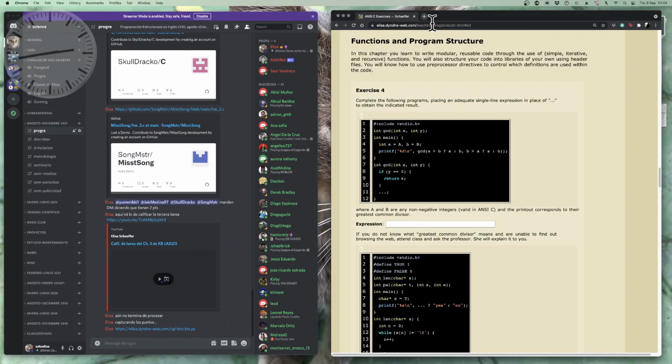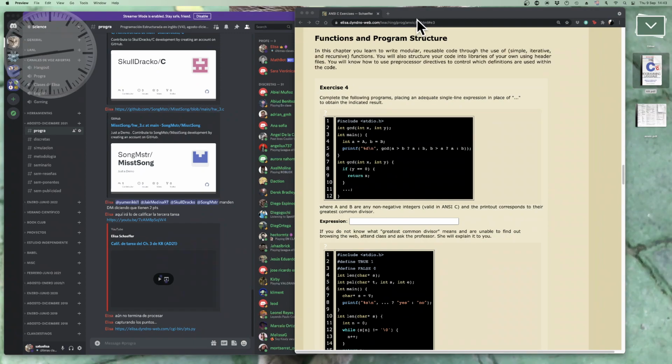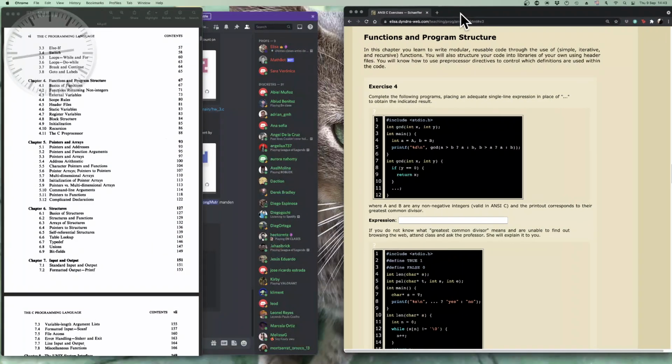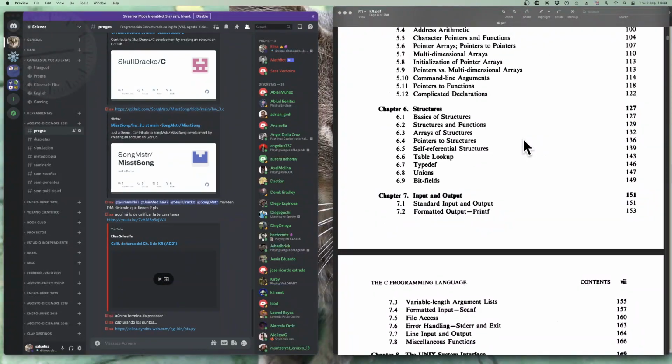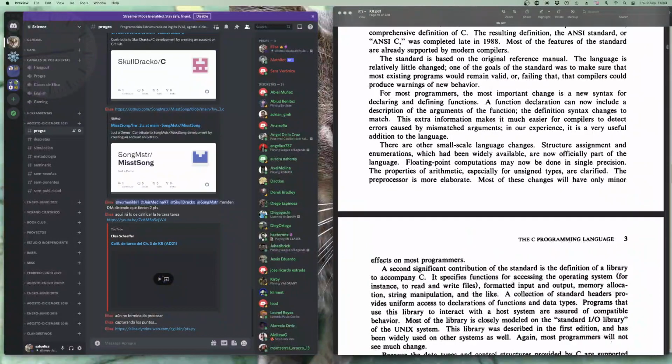Okay, and before we get to what we are going to do in the exercise for chapter 4, we are going to visit chapter 4 a tiny bit. I already posted on the channel before the contents for chapter 4. So chapter 4 is about functions, also known as subroutines. And that's what we're going to be doing today.